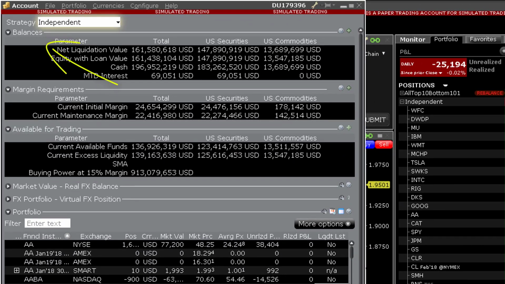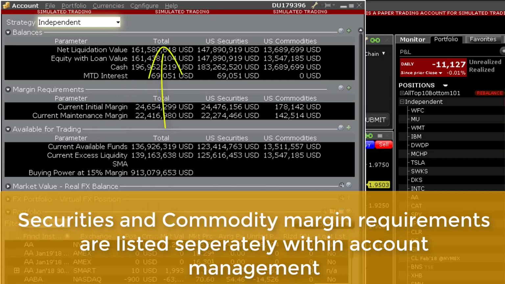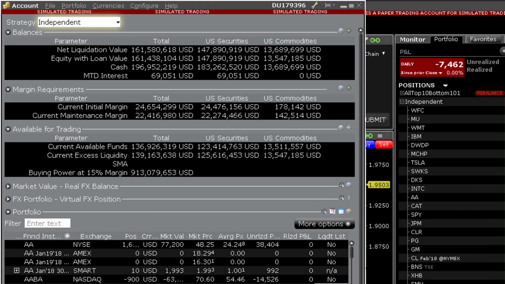Here you will see balances, margin requirements and funds available for trading. Earlier, we noted that margin is treated differently for securities and commodities. Notice that the total column is comprised of securities and commodities, which are listed separately. Be careful to keep an eye on the value of your account available for trading futures.